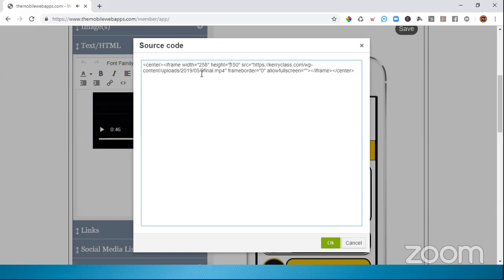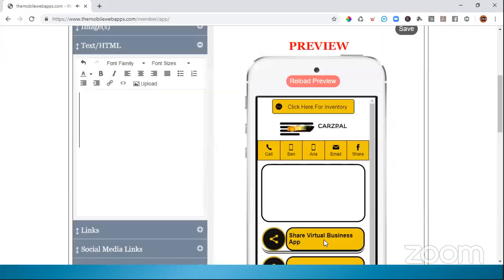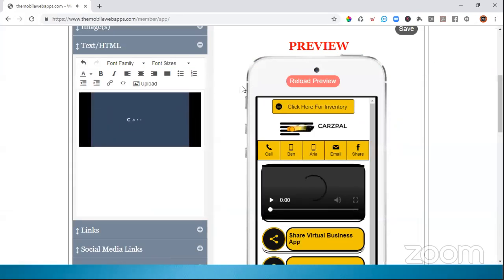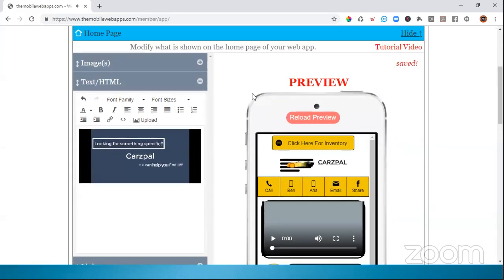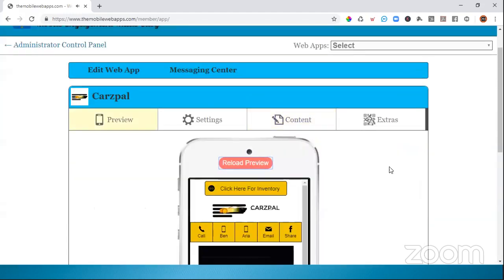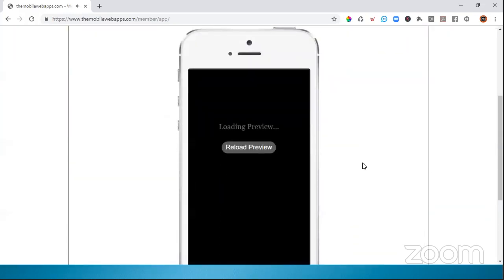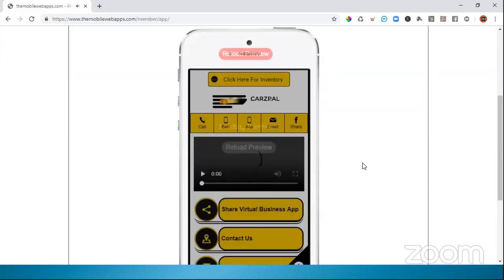put this at 100%. That way it fills the full screen on the top of a phone. Let me show you that real quick. So 100%. We'll save that. We'll save here. Go over to preview. And you can see it fills the full width of the phone, whatever that is.